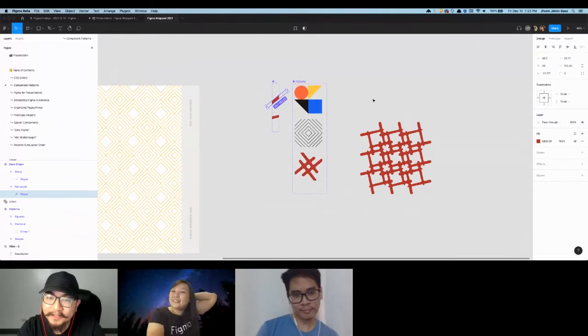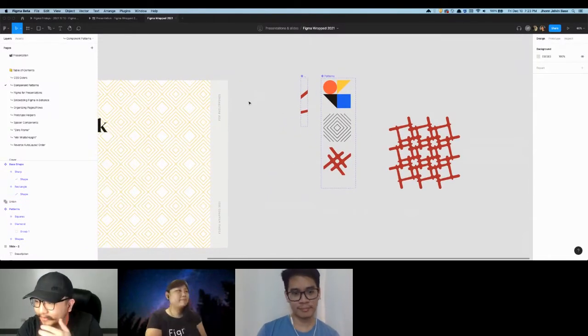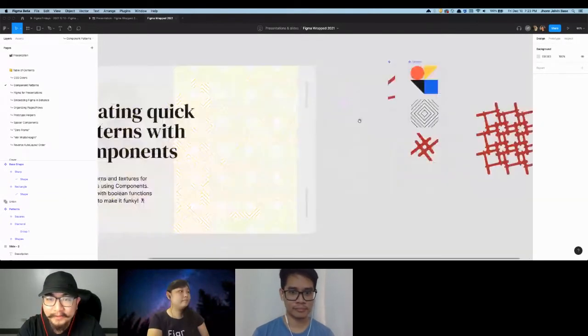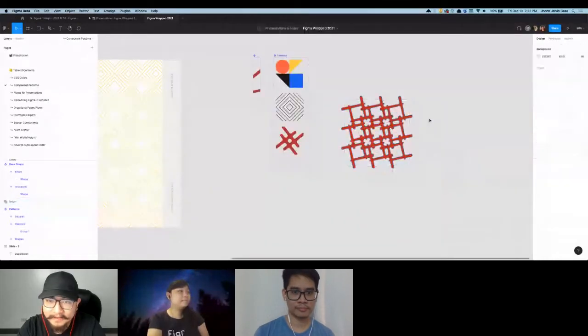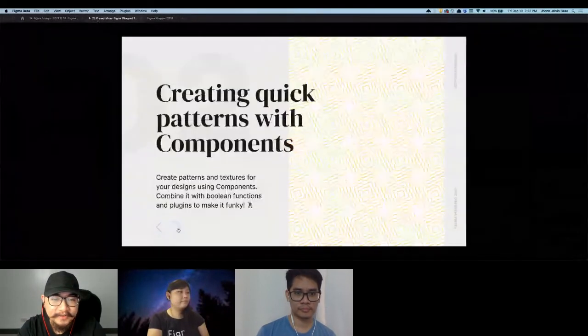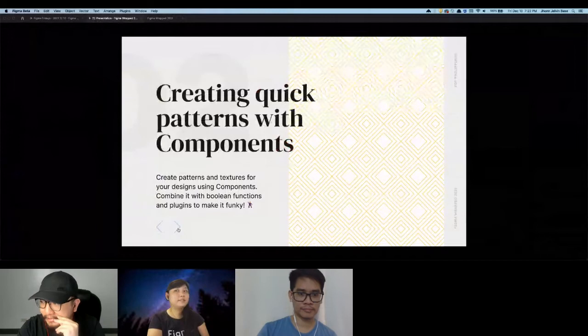So that's one use case that is not necessarily outside of what we're doing, but you can visualize it with however you want it to be. And yeah, quick patterns, make it funky, you know?